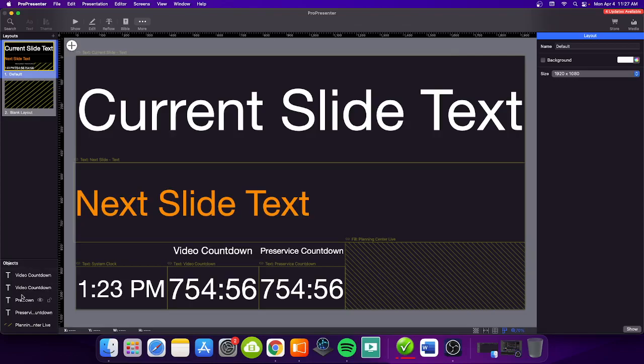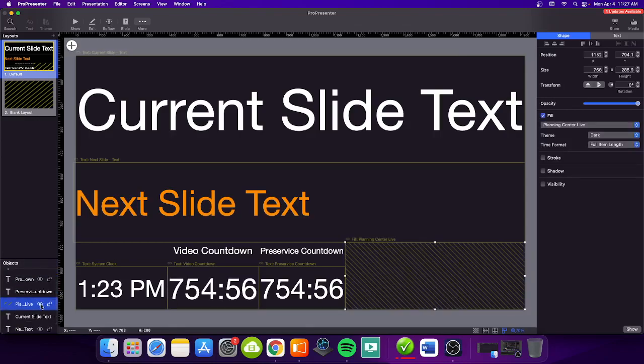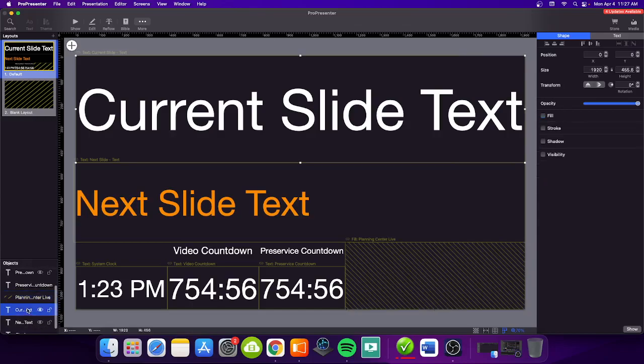Now you notice, just like a slide, it's full of layers, right? This is the text layer. This is the video countdown layer, so I can make that seen or unseen. This is the Planning Center Live. This is the current slide. Next slide, text, clock, and so on and so forth. So what we're going to want to do is edit. I actually want to make some revisions to our thing here.